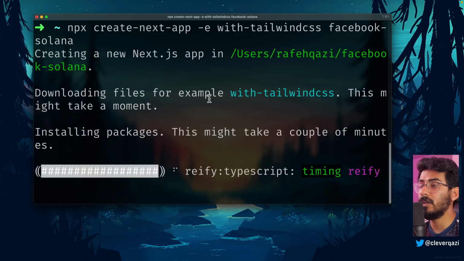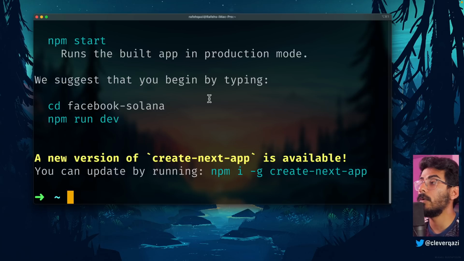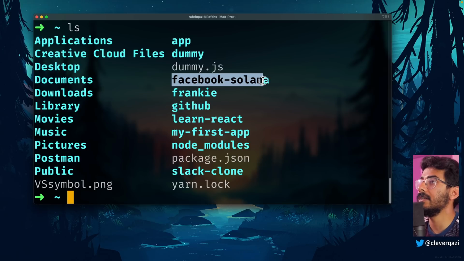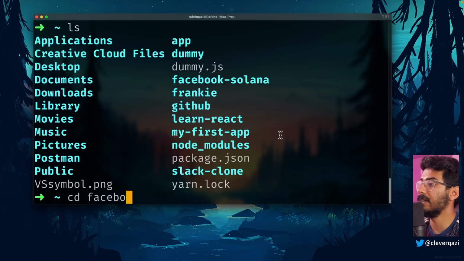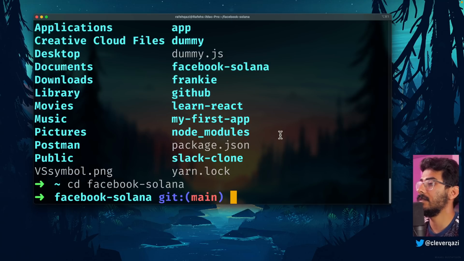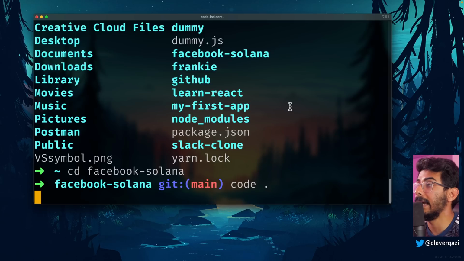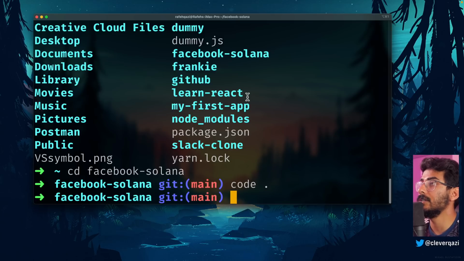Okay. And then once this project is installed, what I can do is go ahead and open this project up. All right, so let's do ls. So I'm going to cd into this project. I'm just going to say cd facebook-solana, just like this. Now I'm here, and I'm just going to go ahead and do code . and that's going to open this up in Visual Studio Code. If you don't have this code . functionality, just open up your Visual Studio Code, and you can open it up manually as well. And I'll show you that in just a second.